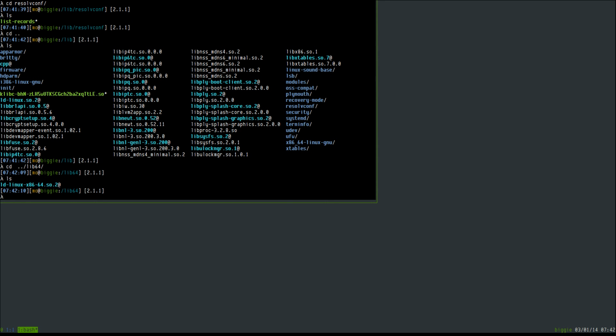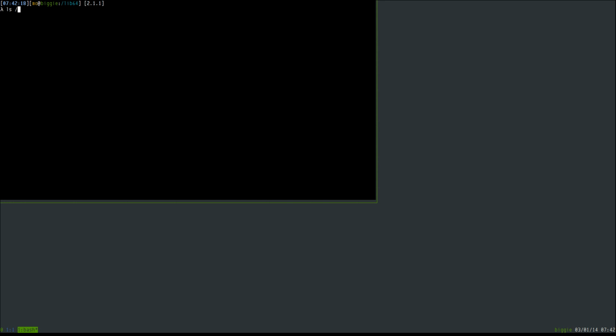So in this case, it looks like I only have one 64-bit shared object file. This is a pretty fresh machine, so I don't have a whole lot on here.